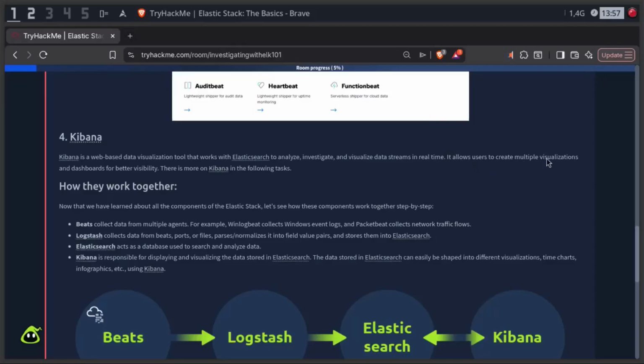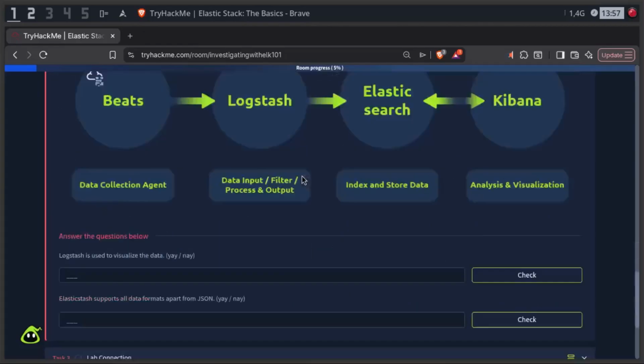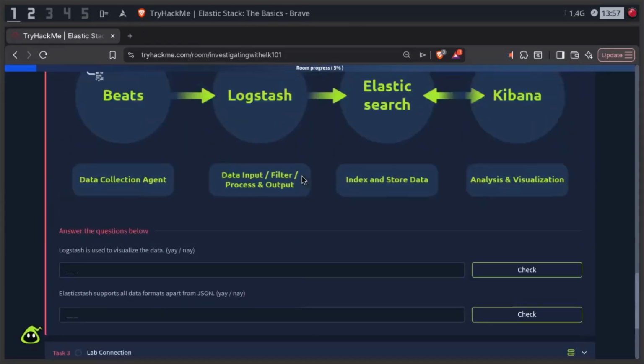It allows users to create multiple visualizations and dashboards. Oh, did I write this? I mean, read this, not write this. Kibana is a web-based data visualization tool that works with Elasticsearch to analyze, investigate, and visualize data streams in real time. It allows users to create multiple visualizations and dashboards for better visibility. There's more on Kibana in the following tasks. We haven't even, oh boy.